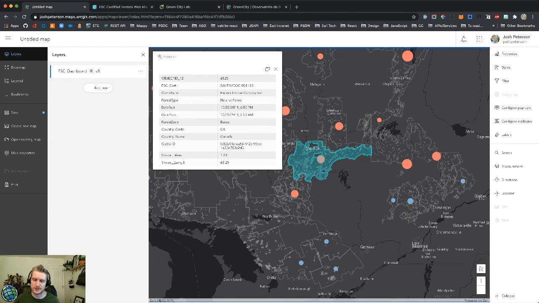I'm using the term forest. I think they're actually just certified areas of forests based on FSC certification standards, but I'm just going to call them forests for short. When I click on that one, the point is in the middle, but I can still click and see the exact area that forest covers, which is very important because we don't want to lose that context.